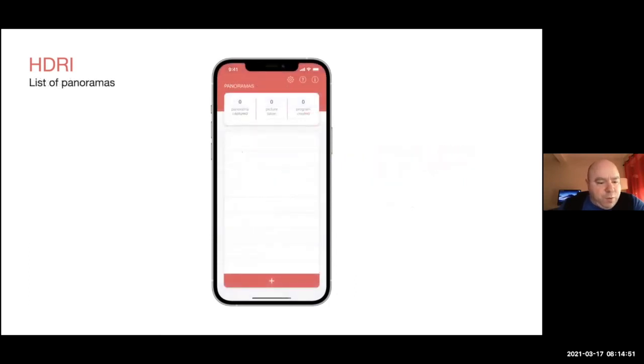So now we are back on the list of the panorama. At the top of the screen, you have access to the button allowing to display all the screen collect programs. What is this screen?